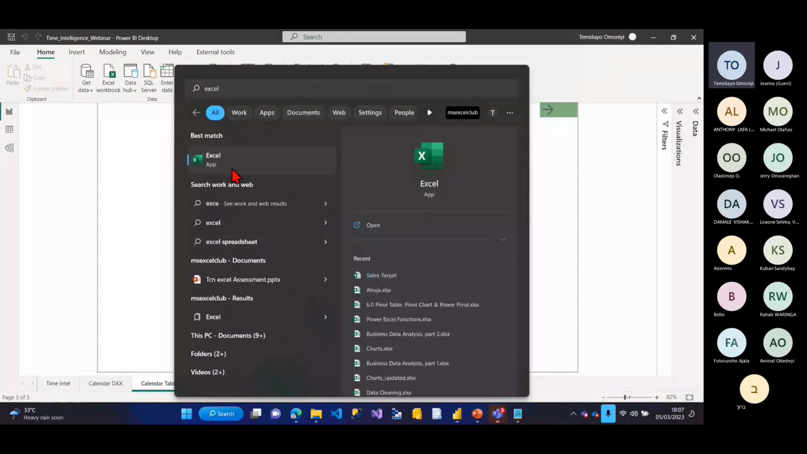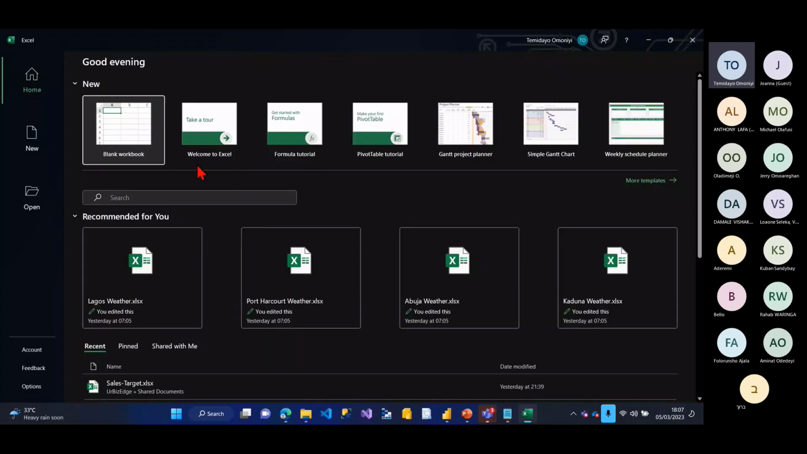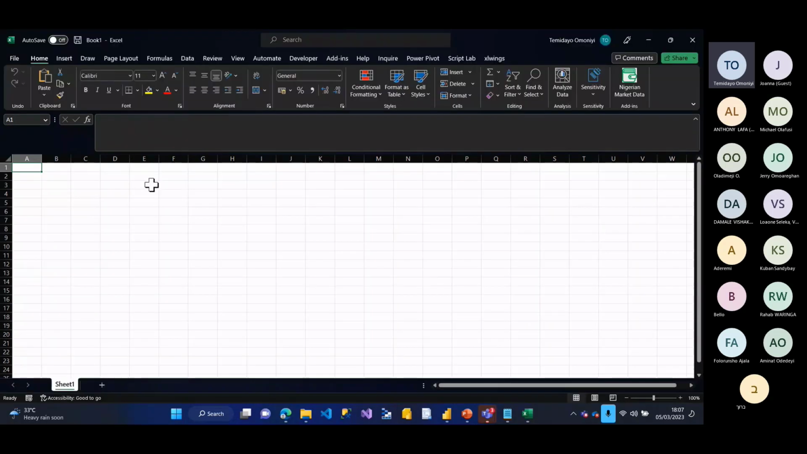One of the things I tell people is that for you to be very good with DAX, you have to be good with Excel, because basically DAX is just Excel functions, with a little bit of different syntax. Things like sumproduct is called SUMX in DAX. Things like sumif and countif we do with the calculate function. So I'll show you how calendar tables are created in Excel, and then we'll move everything to Power BI.